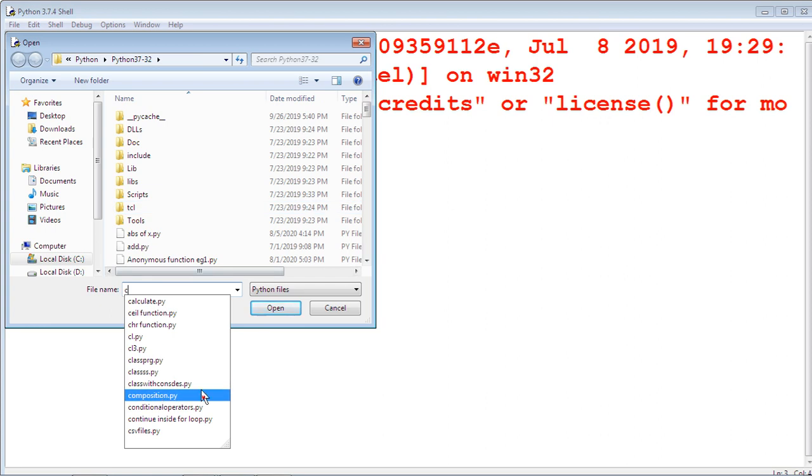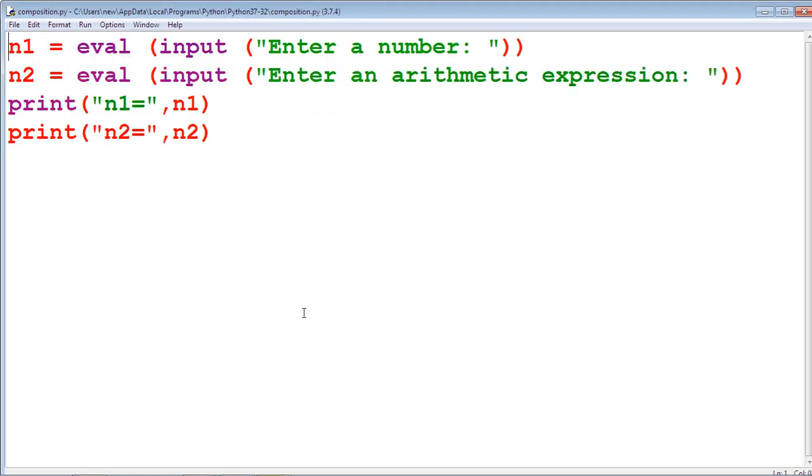Composition. Here n1 equal to EVAL, input of enter any number. Now we are giving any value. This value is assigned to n1. When we print the n1 value, it returns the value given by the user. So here the output of the input function is passed to the eval function as an argument. So eval and input are in a nested manner.